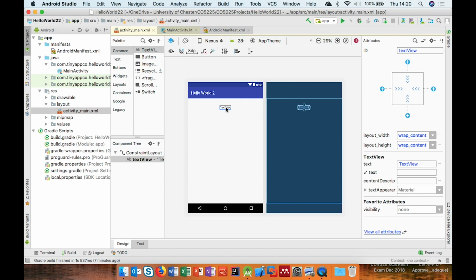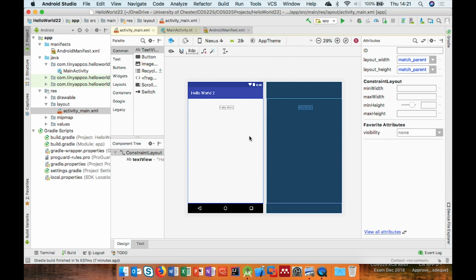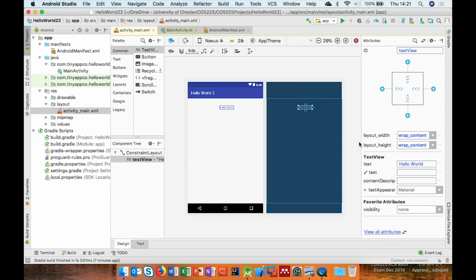Okay, and then we get this attributes view here. So we can show what's displayed in the text. So I might make this say hello world, and that's updated and is showing it there. Okay. Now the other thing that we'll find is that we need to specify how things are laid out.